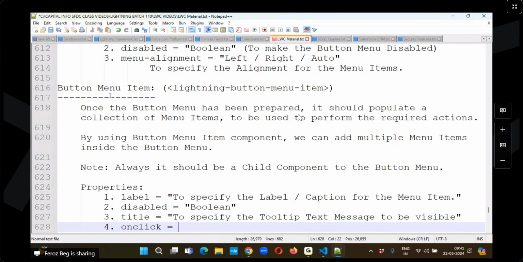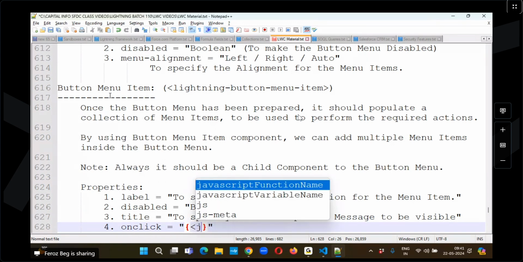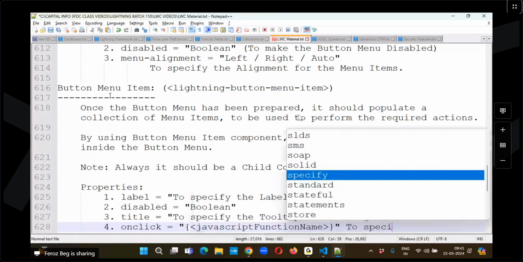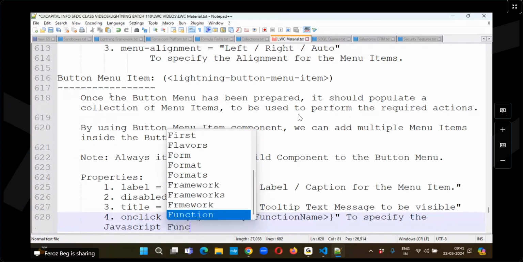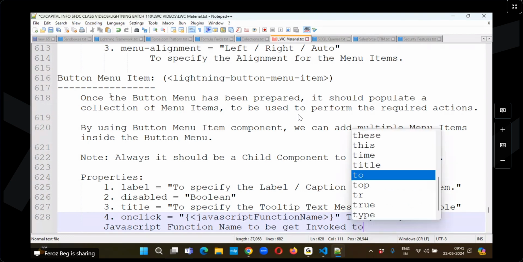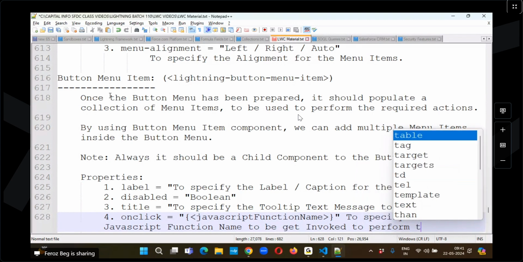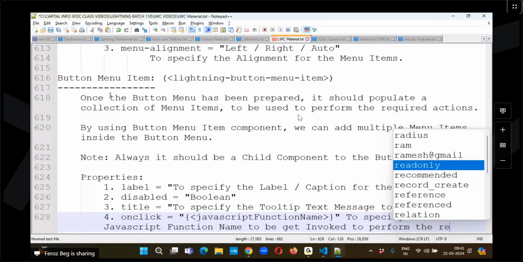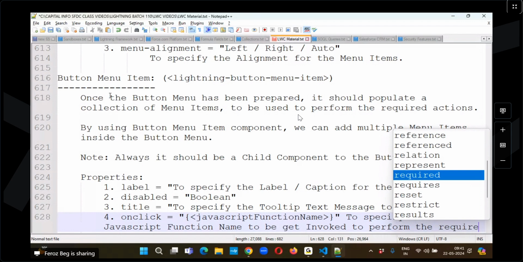Fourth property, on-click property, to specify the JavaScript function name to be invoked to perform the required client-side actions.